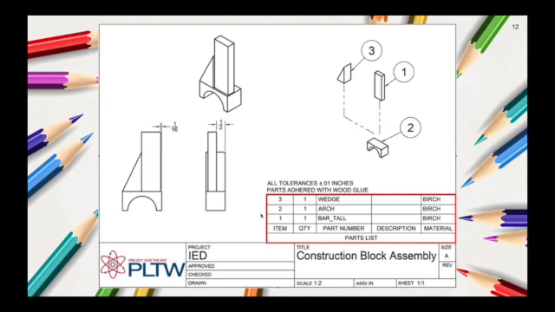Over here we see the parts list. If we compare this to the balloon annotations in the exploded view, we can see that part number 3 we have one of, and it's titled the wedge. It's also made from birch, which is a type of wood. Part number 2 is over here, and it's labeled the arch. We can tell that we also need one of them, and it's also made from birch. And our last part, part number 1, has a quantity of 1, and it's called bar_tall, and is also made from birch.